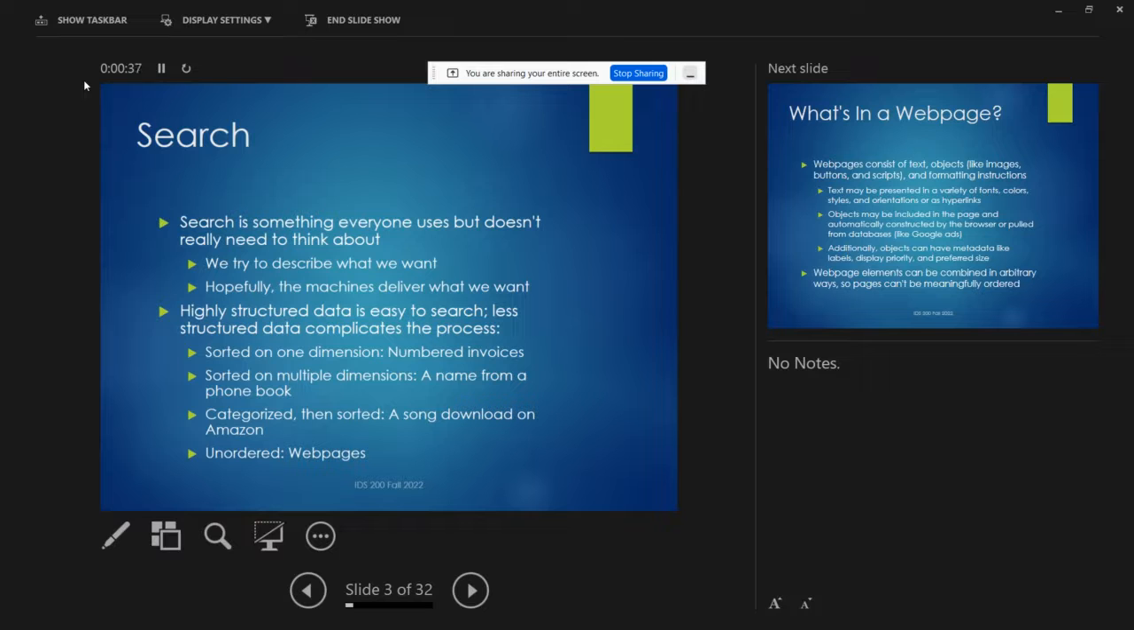Now, search engines did not always exist, obviously. In the early days of the internet, there were no search engines to speak of. They arose as a consequence of the kind of data that was available. So let's consider an example from the paper document era.